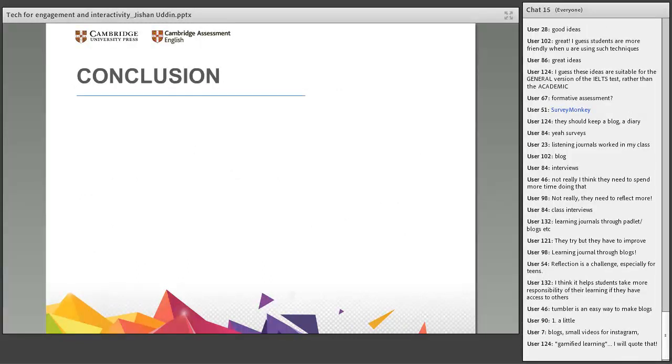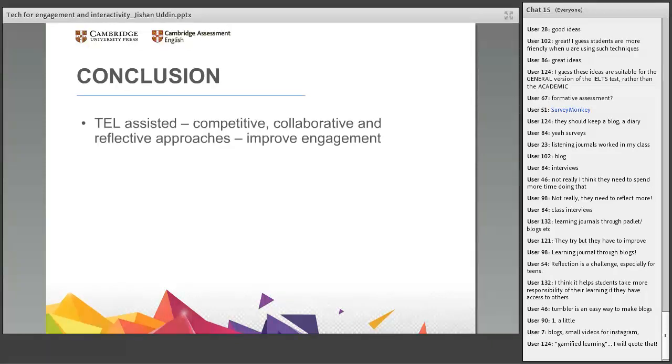So, based on all of this, as a conclusion, what do we think in terms of how technology has helped? What is it we want? What's the main message here? Definitely, I think we can see how technology enhanced learning really can create competitive, collaborative, and reflective environments. And we can see how that can really help us with the improvement of engagement that we are seeking and that we want to achieve.